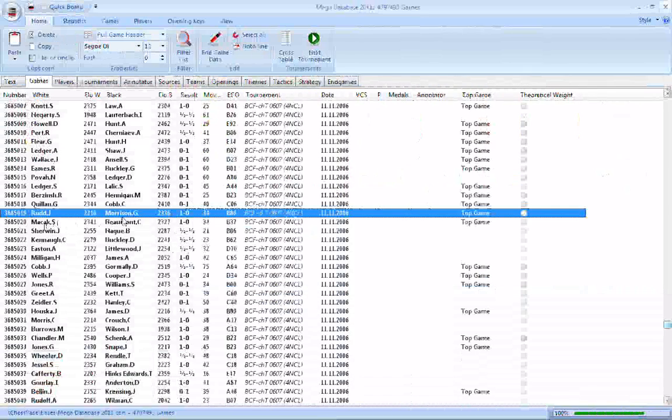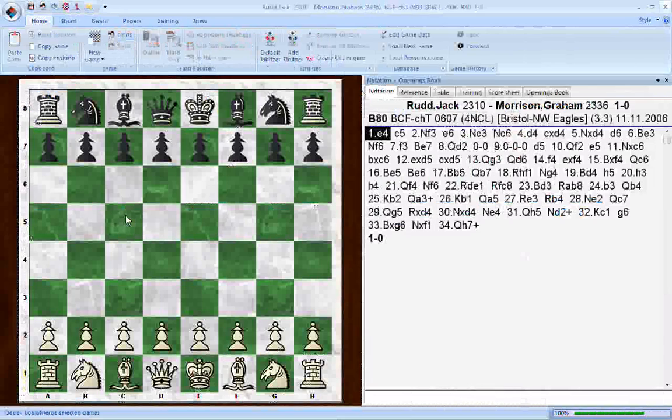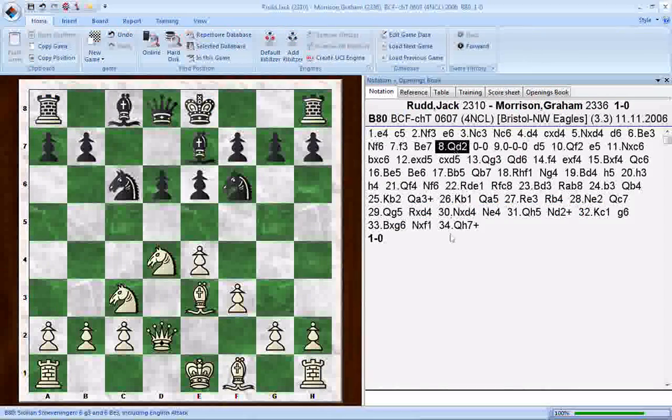I'm looking at a game between Rudd and Morrison, and I come to a point here after Queen D2 where I'm kind of wondering what Black might want to do in this position. There are several options. The two I'm looking at are castling, which is what Morrison played, but I'm also wondering about Bishop D7. Not sure, kind of interested, so I figure I'll click on the openings book.